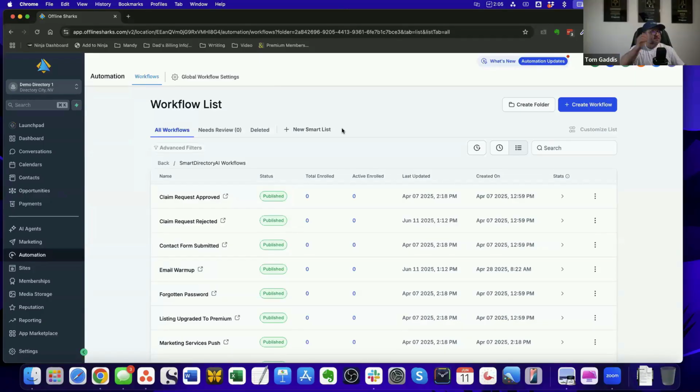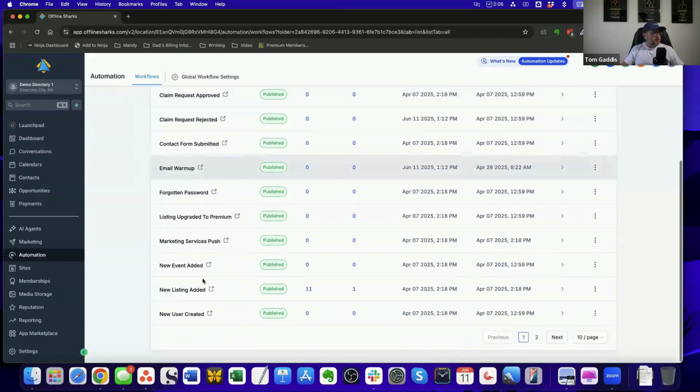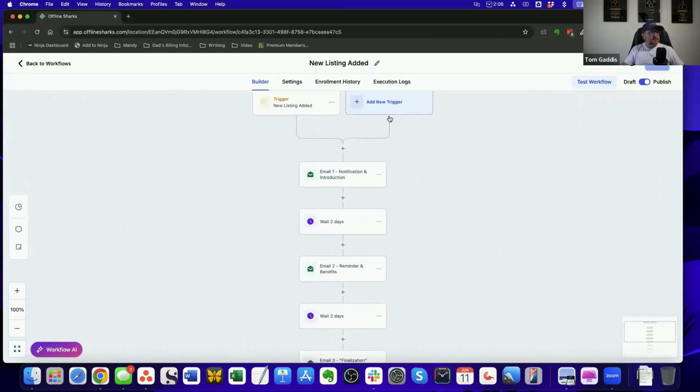So that says, what is the setting to capture the social post, such as on Messenger, that they contacted us on to have it added in the contact's communication record? So, Suzette, let me show you this real quick. When you're in a workflow, I'll just use the new listing added. I'm not sure exactly what you want to do here.